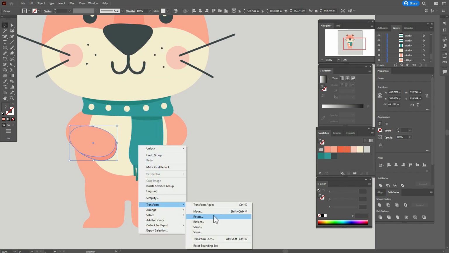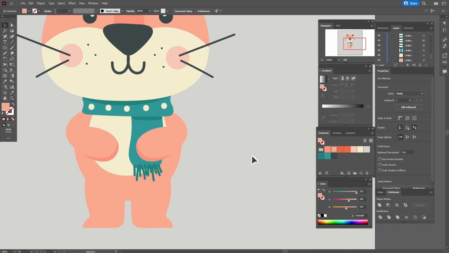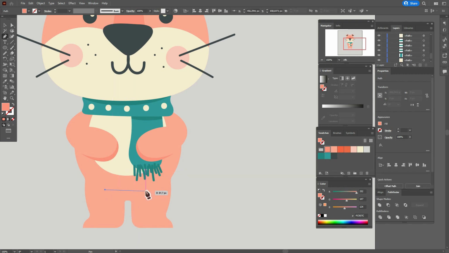Now Transform, Reflect, Vertical, Copy and move here. Okay, select both and align them like this. Now let's take a pen tool and this color and draw here the shadow like that.